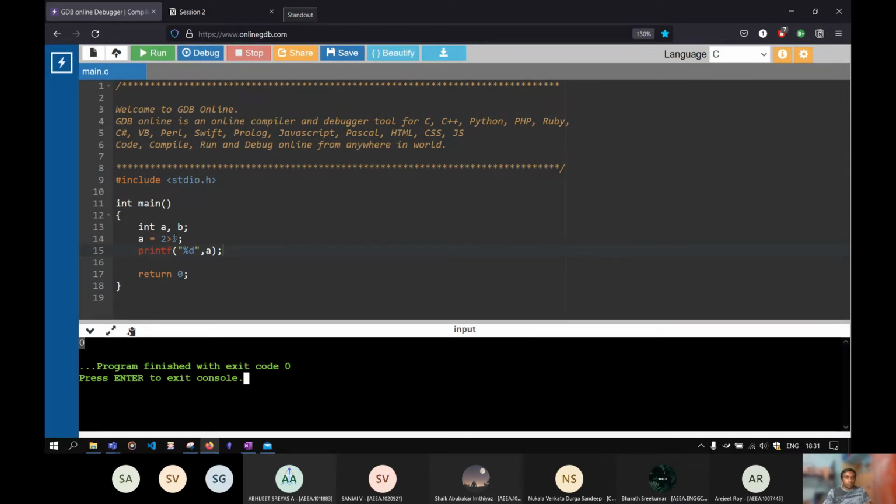Now if I say a is equal to 2 greater than 3 and 3 less than 5, what is the result of this expression? 3 less than 5 is true, but 2 greater than 3 is false. False and true, what does it make with an AND operator in the middle? False, exactly. It will be false, and the value of a will be 0.